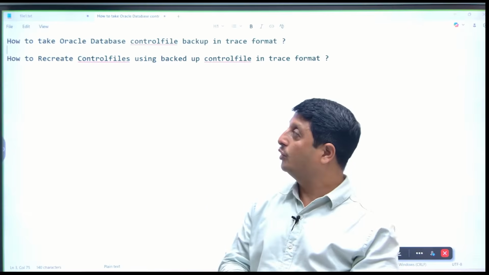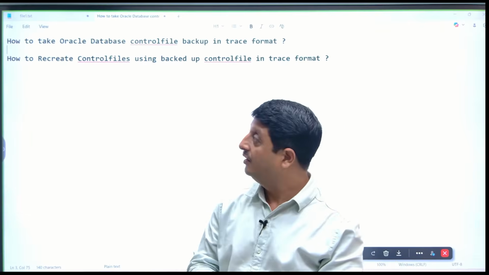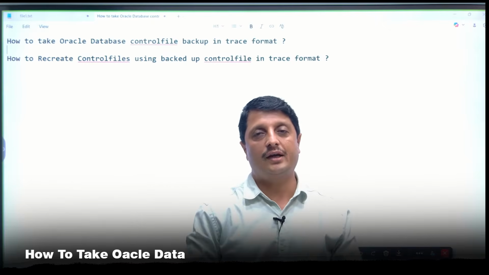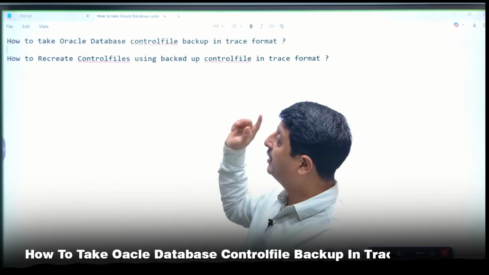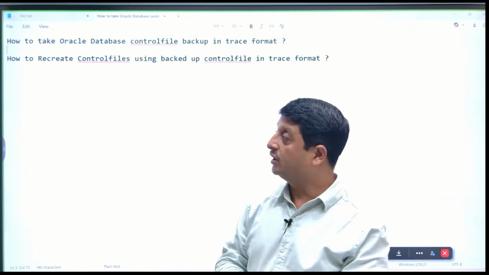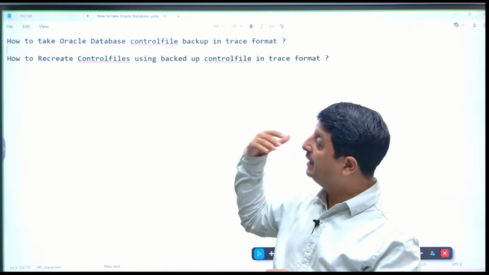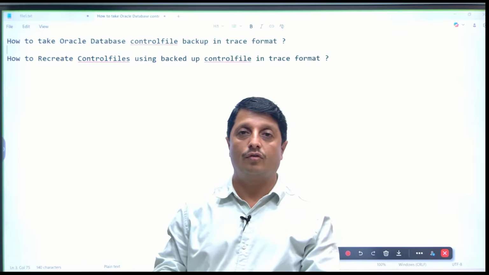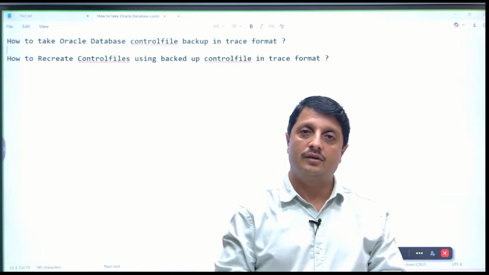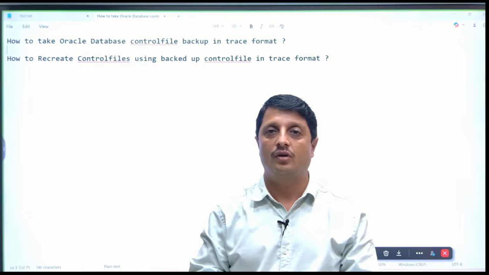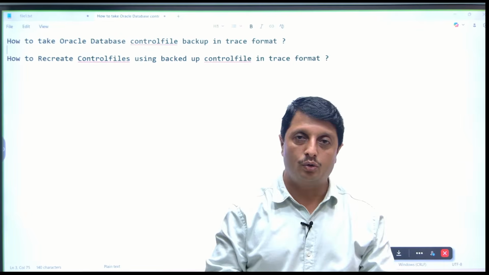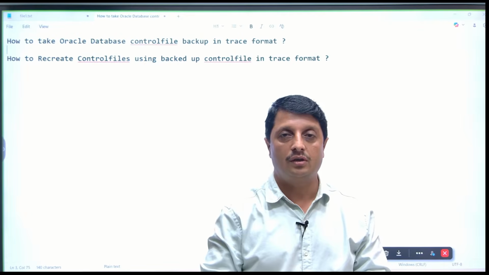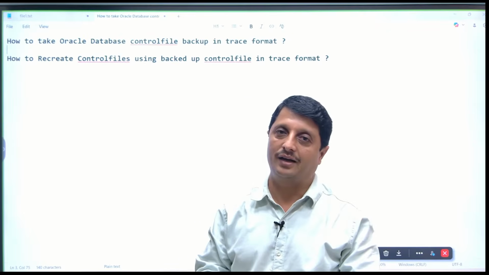Let's say there are two questions asked for you to answer. One of them is how to take the Oracle database control file backup in the trace format. That's question number one. And how to recreate the control files from the above backed up control file in the trace format. Let's see with the demonstration how to do this, both the questions answered along with practical.